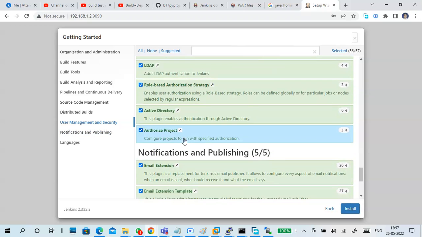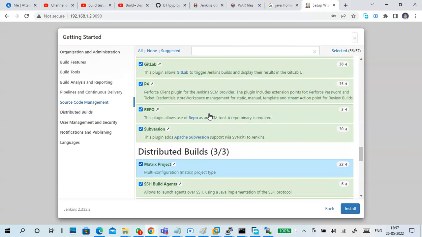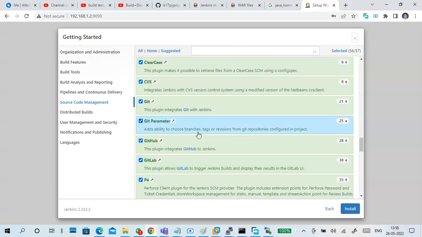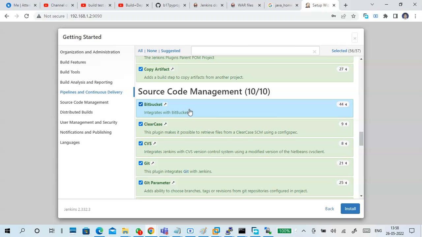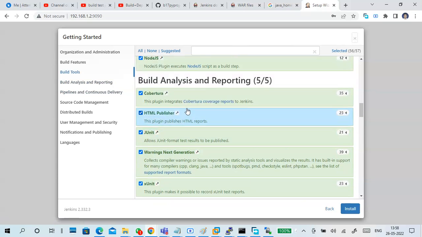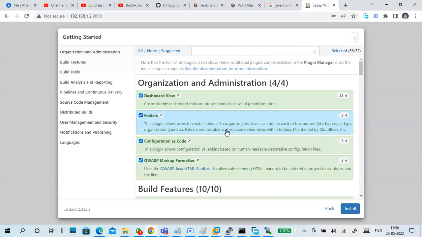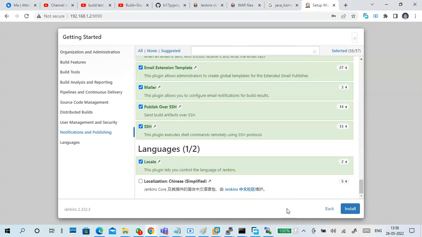You don't require Active Directory, so you can remove it. You don't require LDAP, you can remove it. You don't want P4, you can remove it. You want Git and GitHub, you don't require GitLab, so you can remove it. You want Gitea or Git bucket, you can keep it, otherwise remove it. Pipelines are required. So select all the options except the last one. I have done it like that, but it is completely your wish.